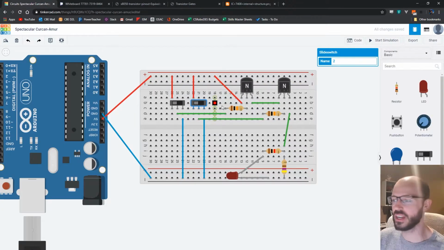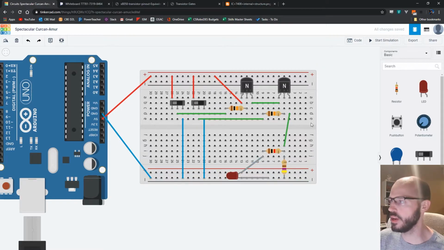And of course, I've just noticed an error here. I had this leg of the LED plugged into the wrong row. Of course, it's got to be plugged into here for any current to make it from this resistor out to the LED. So I've got it plugged into the Arduino, and let's take a look at the behavior.